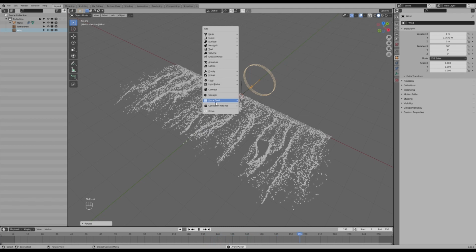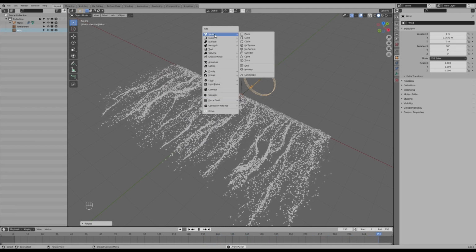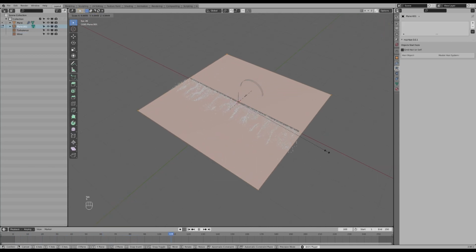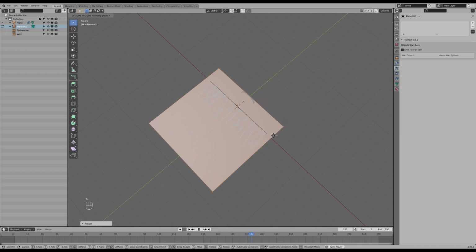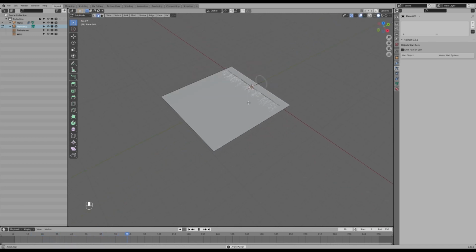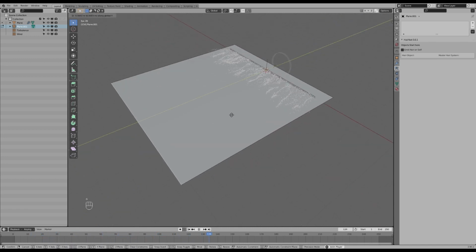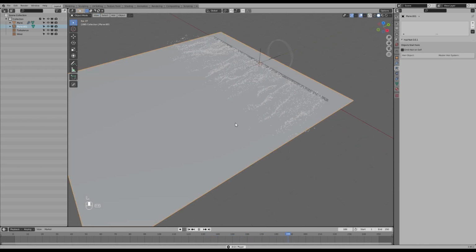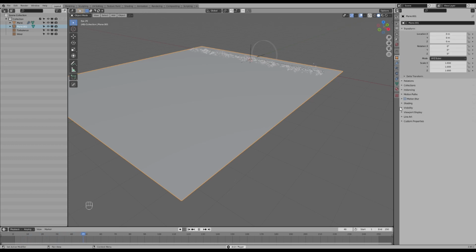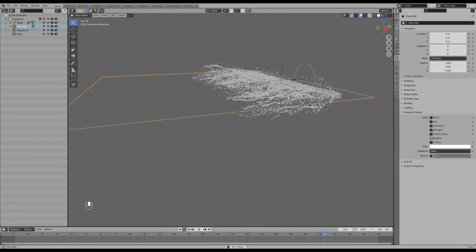But this time, instead of adding a force field, I just want to add a new plane. Okay, let's scale it up and move it a little bit forward. Don't move this edge too close to the meter because that can create some confusion to the particle simulation. Okay, now let's quickly go here into the object properties, viewport display, and set the display as wire. So this way it's going to be easier to see them.